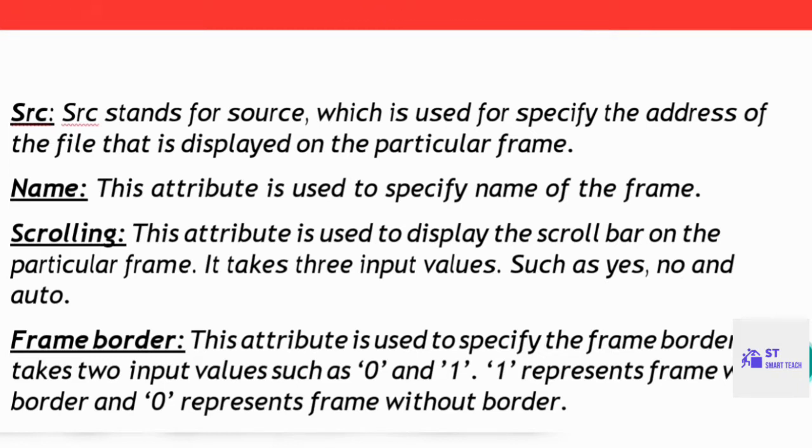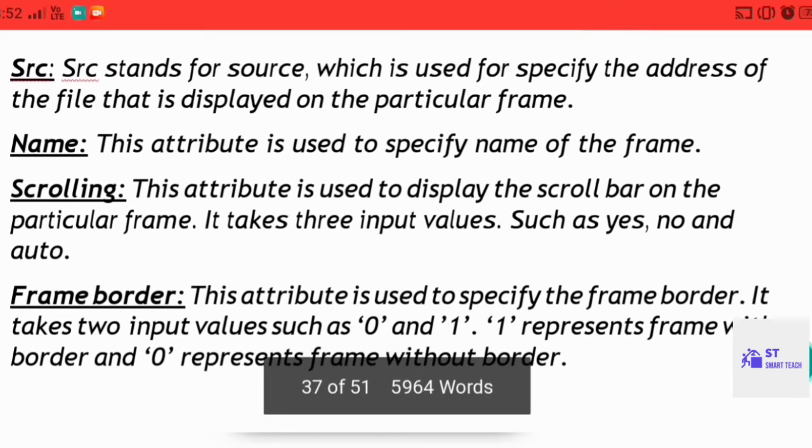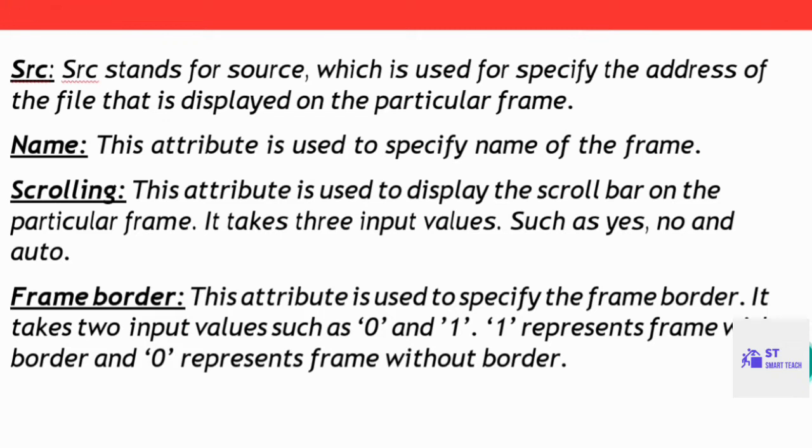The scrolling attribute is used to display the scroll bar on the particular frame. It will take 3 input values such as yes, no, and auto. If you specify yes, the scrolling will be displayed on the web page. If you specify no, the scrolling is not displayed on the web page. If you specify auto, then the browser will decide whether the scrolling is needed or not.